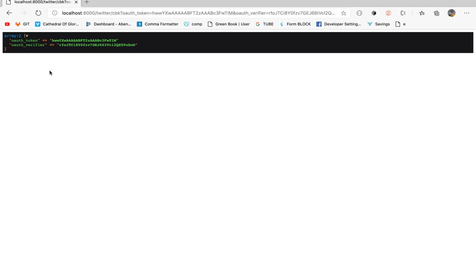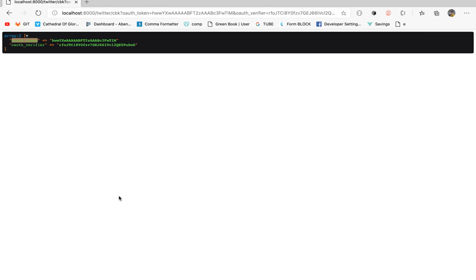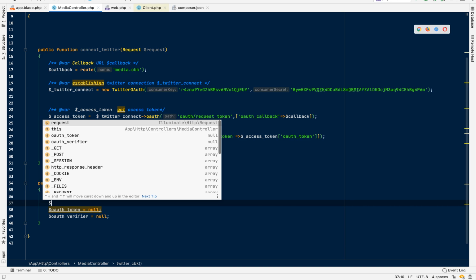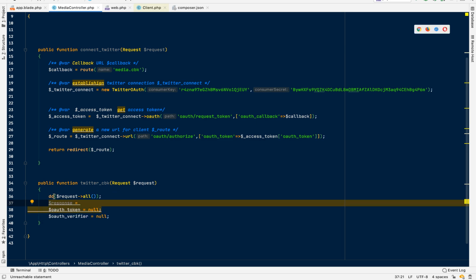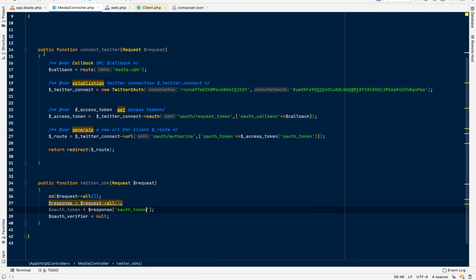So the next thing is to write our function to extract the values from the array and assign them to OAuth variables. Let's do that then. So assign our request to a variable, request all, say response, then OAuth token, OAuth verifier, response OAuth verifier.